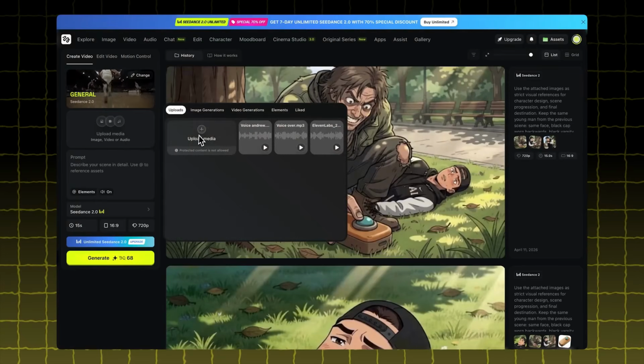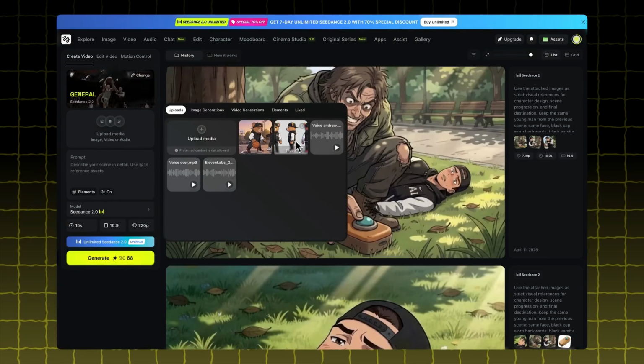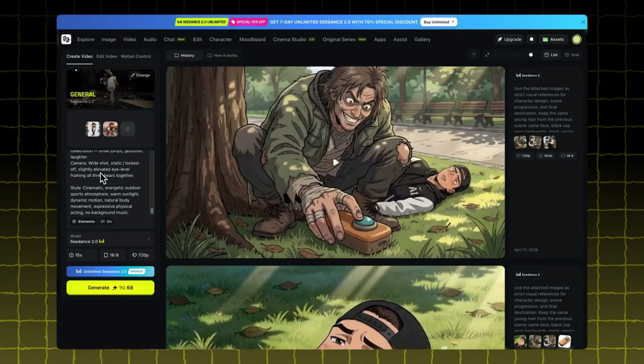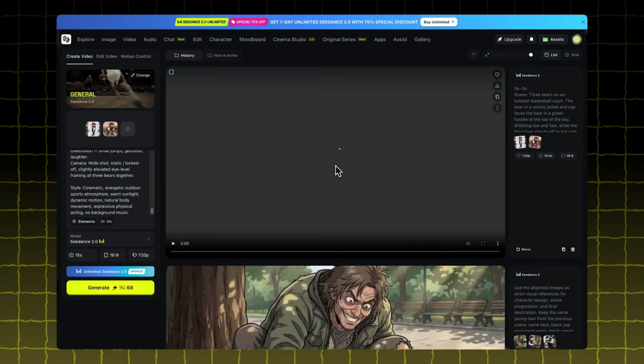Upload your reference images. We've found that using around 1 to 3 images gives the best results, so don't overdo it. Once your images are approved, select them, paste in the prompt you just created, and double-check your settings. When everything looks good, click Generate. And here's the result we were able to create.